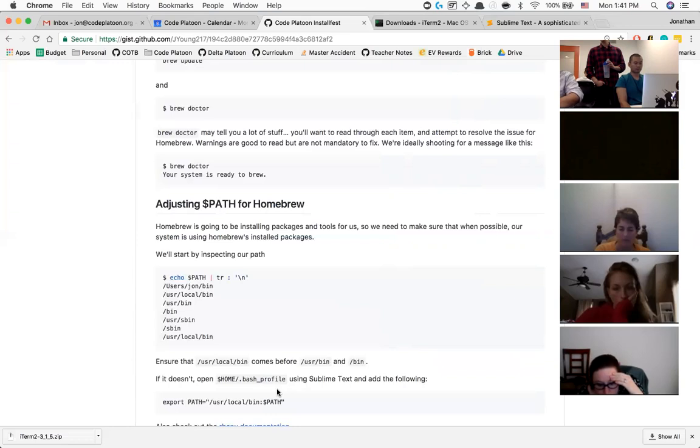Make sure that user local bin comes before user bin, which comes before bin. As long as that's okay, then we are good to go. Okay, so what's the next step? I think you have to wait. User local bin comes before user bin, which comes before bin. You're good to go, Sharif. Downloading, now it's installing. Okay.